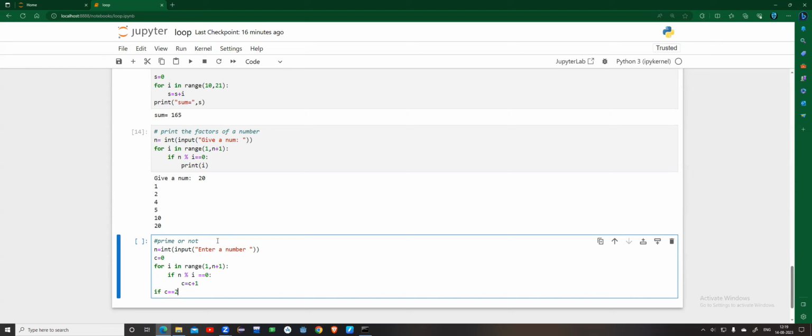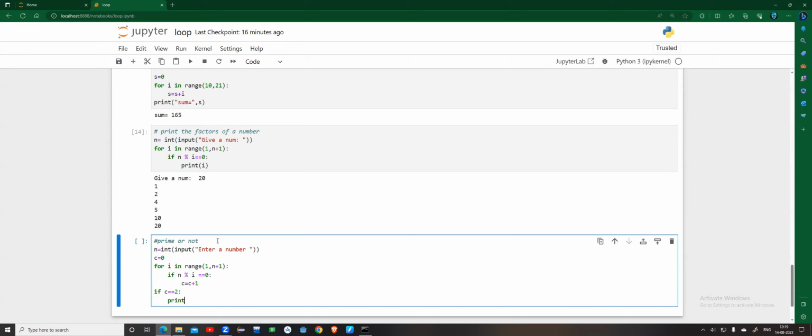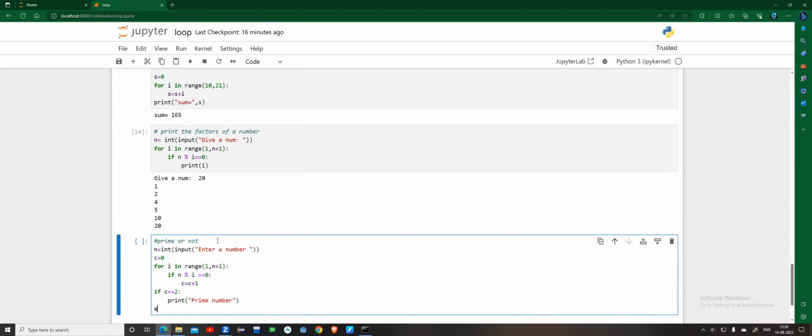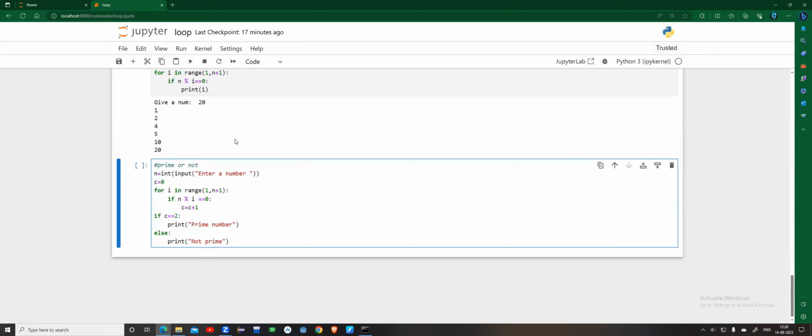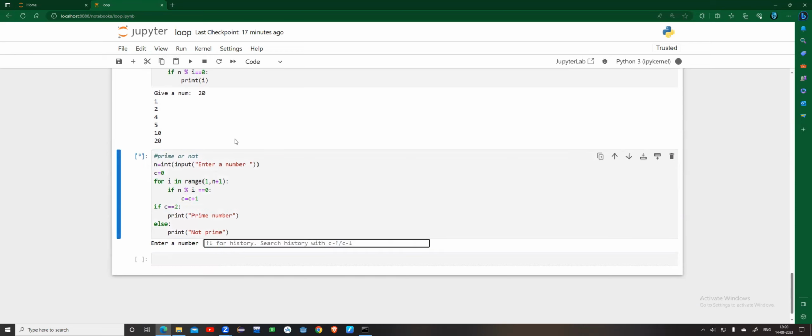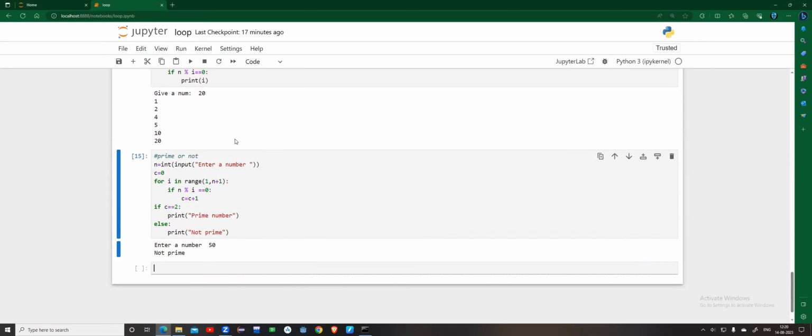So if the count is 2, we can print it's a prime number. Else print not prime, or composite, you can say. Whatever you like. But let's say 50. 50 is not a prime number.